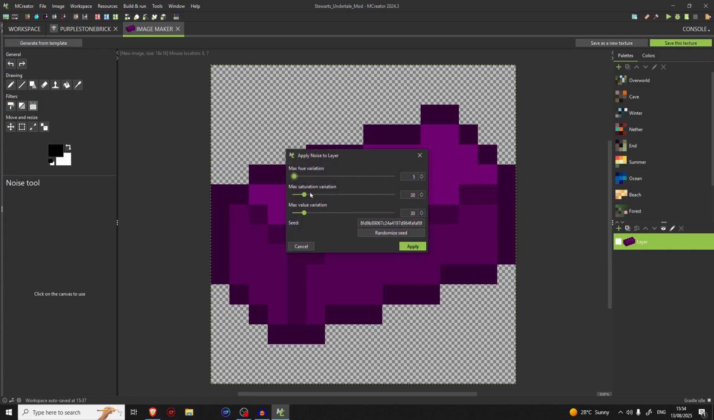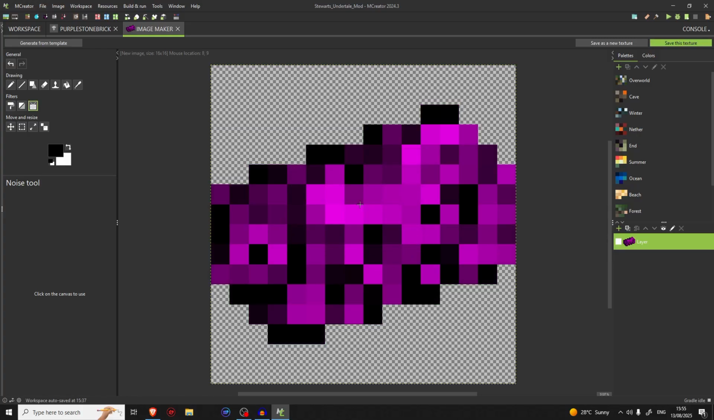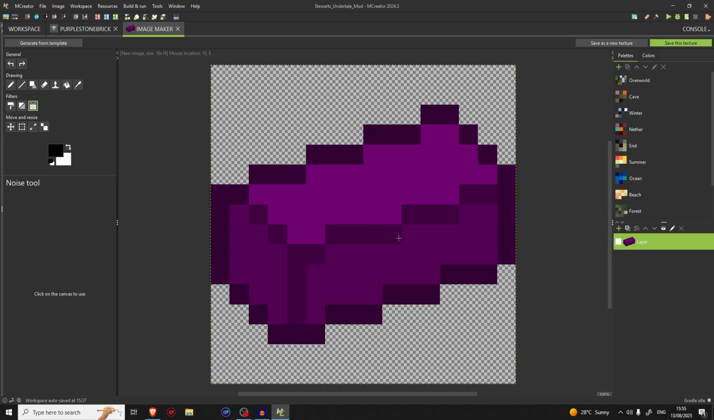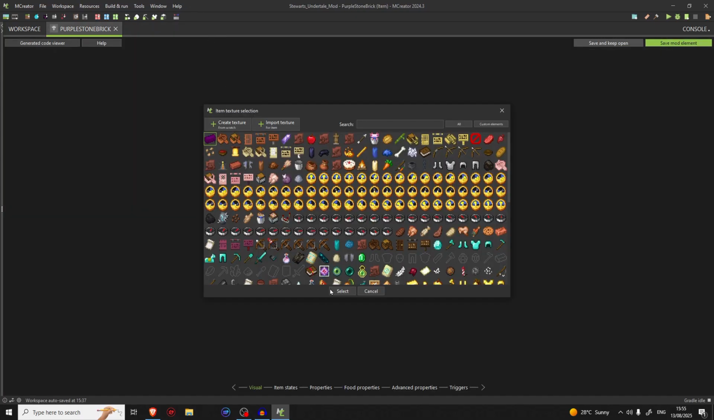However, with value, it'll make it brighter or darker. So whenever you do it like this, it'll look like this. What I usually do is turn that down, make this and this very low, maybe make both of them 5, or this one is 0 and this one is 5, something like that, and it'll look like that, and it's cool. But I'm not gonna do that. Item, purple stone brick. Purple stone brick.